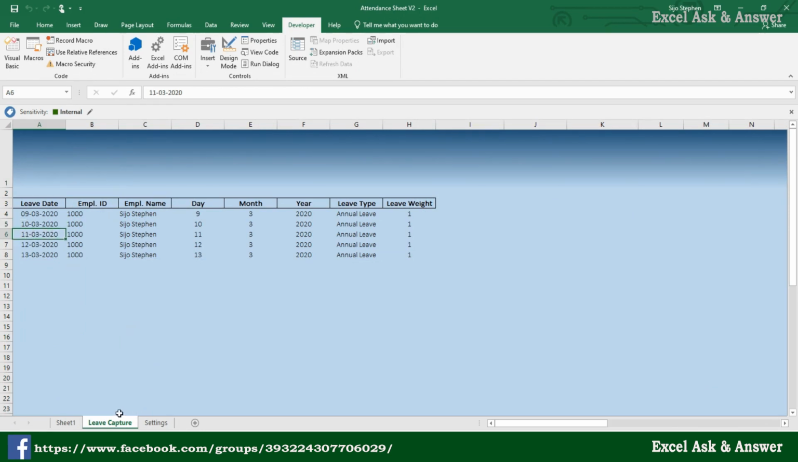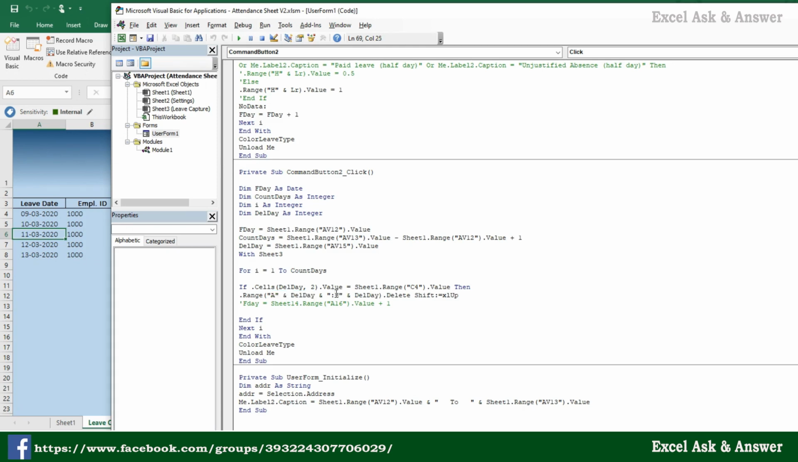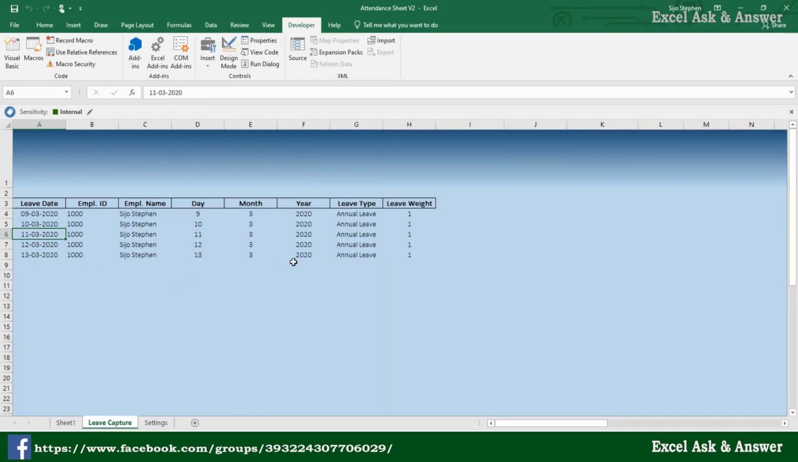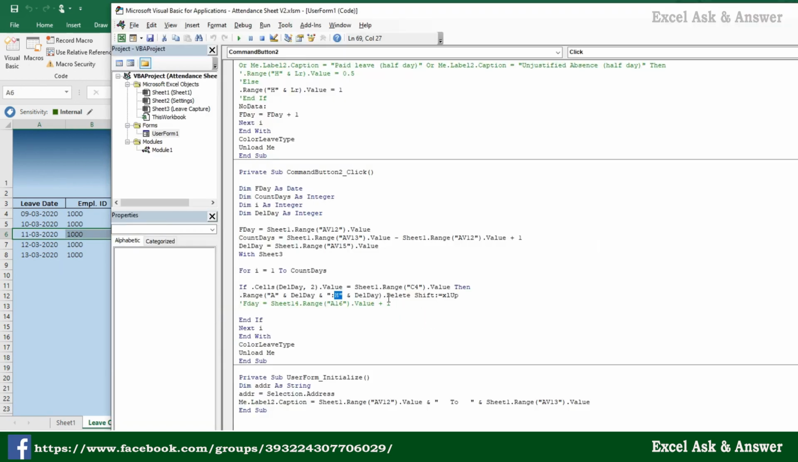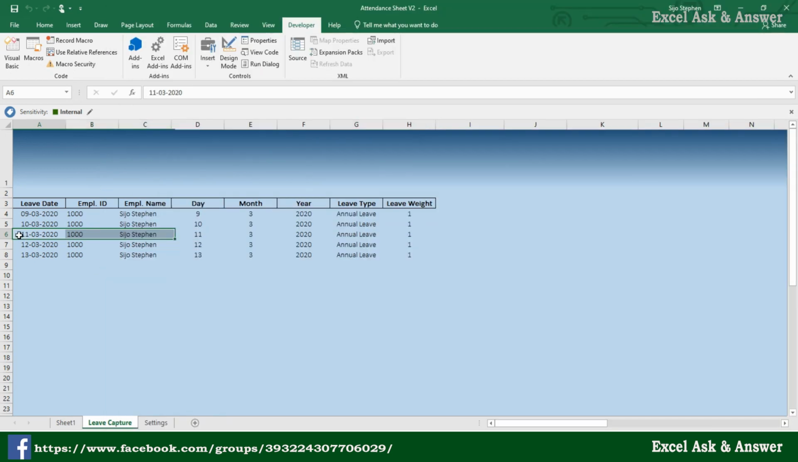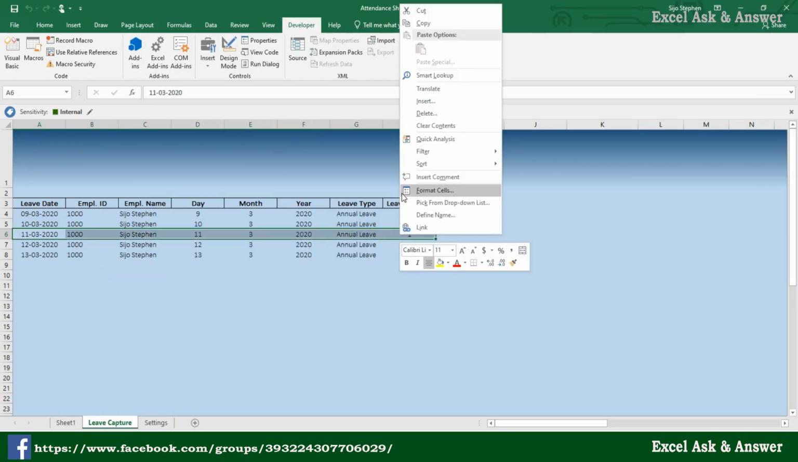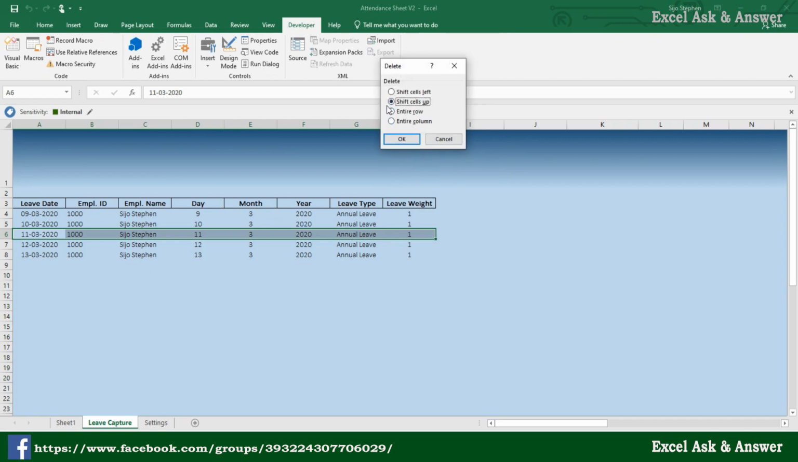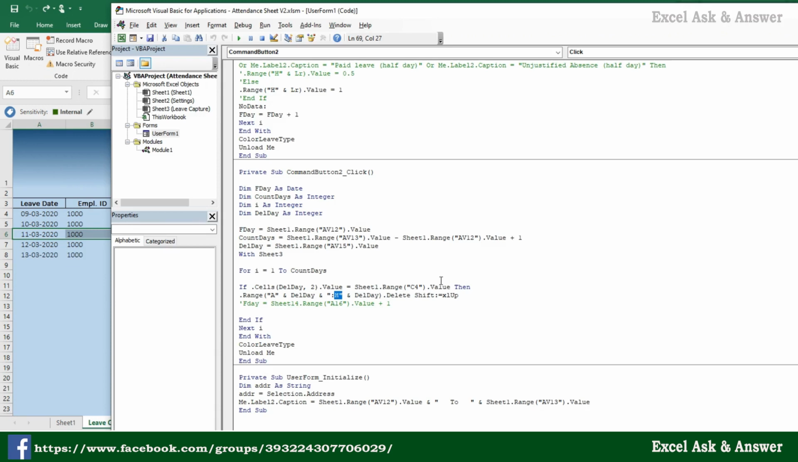Okay, so A and del day to H and del day, until here. It's selecting until here, and it's deleting and shifting cells up. The row is deleting like this. Delete, shift cells up like this. It's deleting. Okay, and end if, next I. It's repeating if more than 1 day. Then color leave type. Color leave type I'll explain to you.